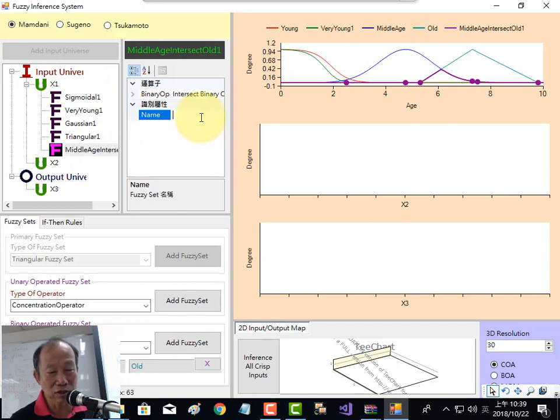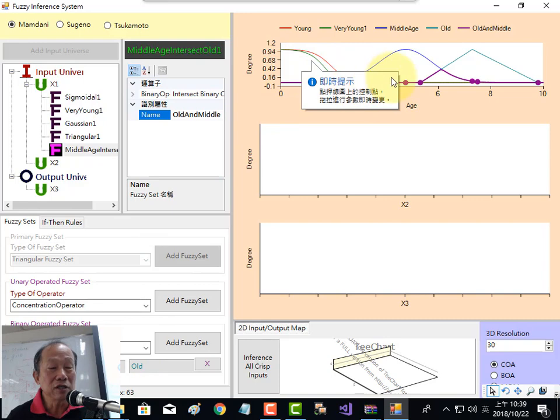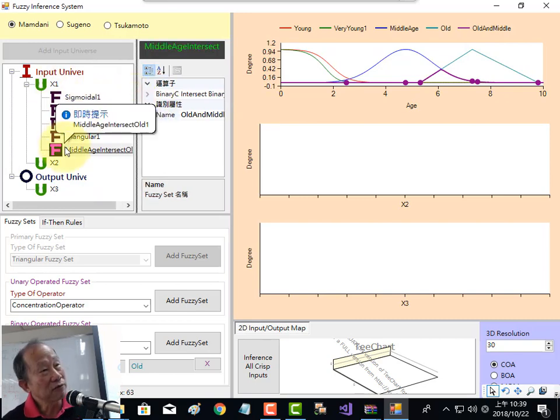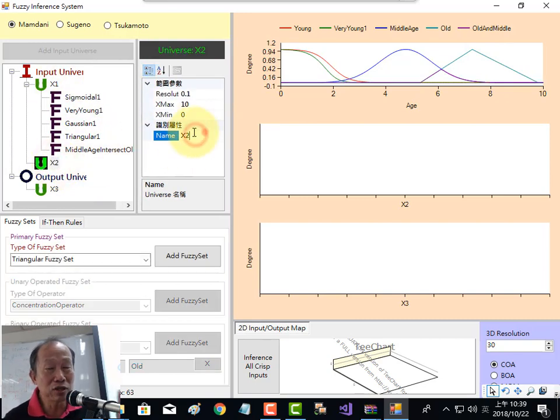So I kind of use the intersect operator to add a fuzzy set on the same universe. So I might call it young, no, not young, old, and middle. Somehow, the user can feel free to use your fuzzy set constructor, either add a primary fuzzy set, or add a unary operator fuzzy set, or use a binary fuzzy set on the universe they like. So right now, the user has a fuzzy set defined on the universe x1.